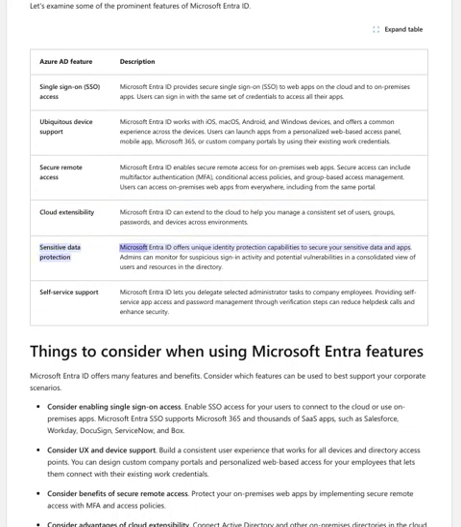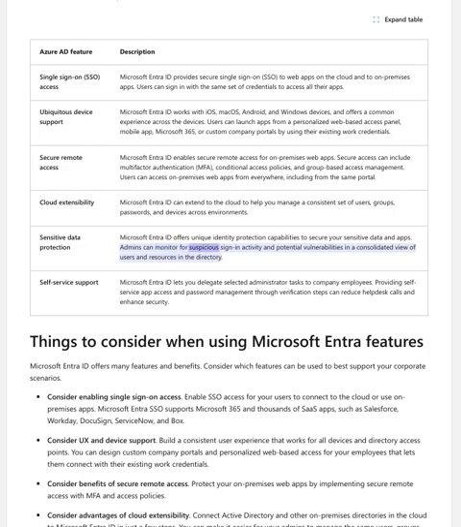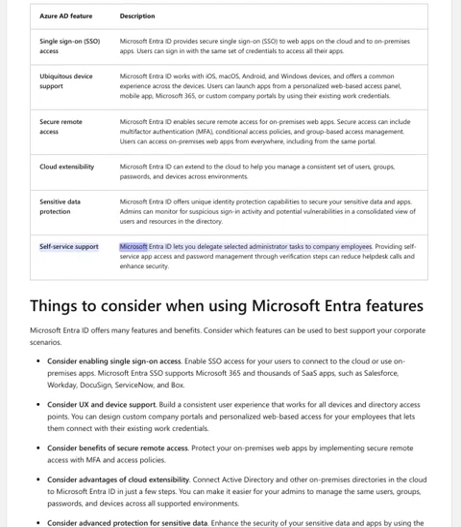Sensitive data protection. Microsoft Entra ID offers unique identity protection capabilities to secure your sensitive data and apps. Admins can monitor for suspicious sign-in activity and potential vulnerabilities in a consolidated view of users and resources in the directory. Self-service support. Microsoft Entra ID lets you delegate selected administrator tasks to company employees, providing self-service app access and password management through verification steps, which can reduce help desk calls and enhance security.